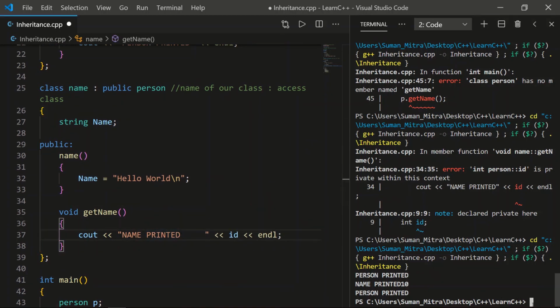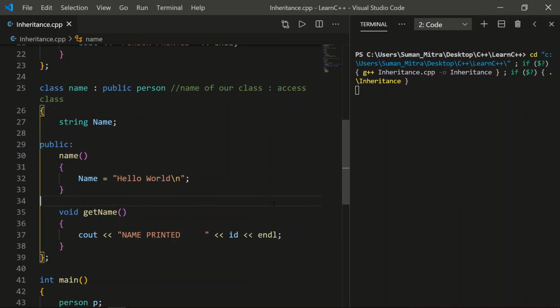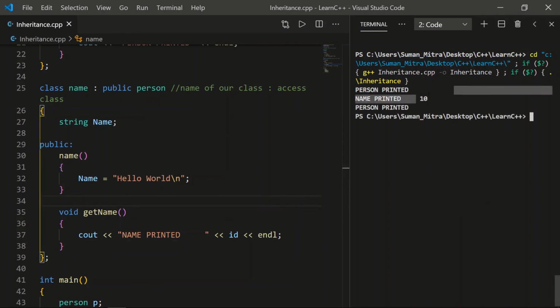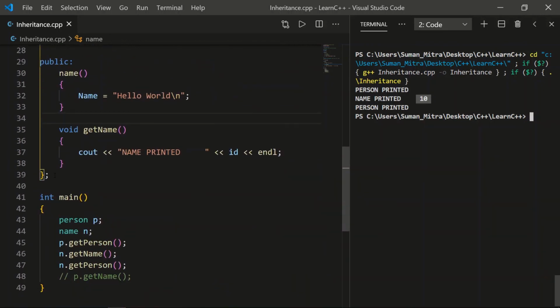Just clear this out and run this one more time. You can see we got access to the 10 that was earlier private; now we put protected and you got access to this, but we cannot get access to this outside the class that is not derived.